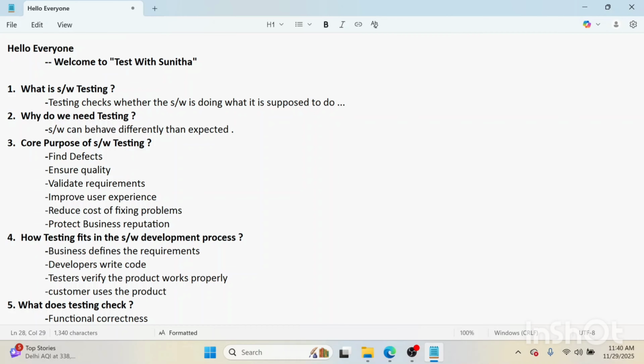In this session, I'll explain what is software testing, why we need it, what its purpose is, where it fits in, who does the testing, what the industry definition is, and what the goals of testing are. Everything I'll cover in this session.